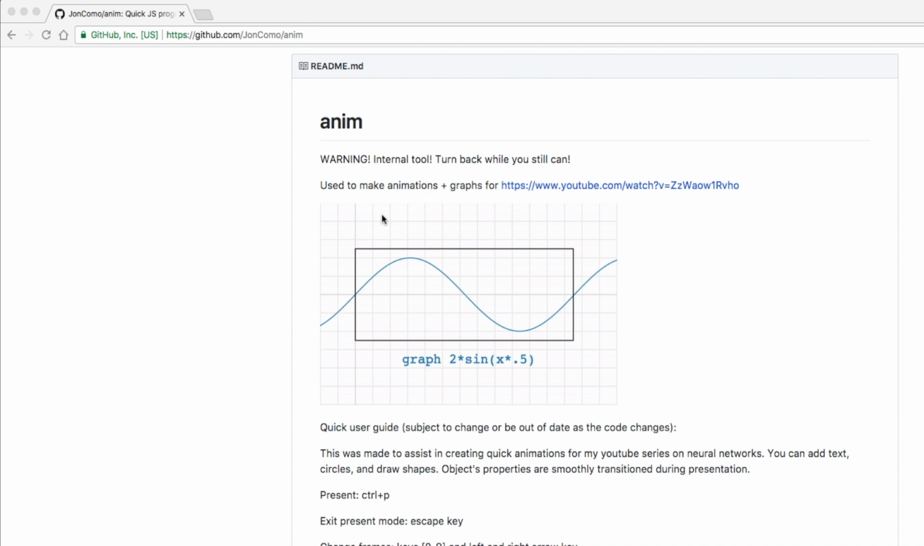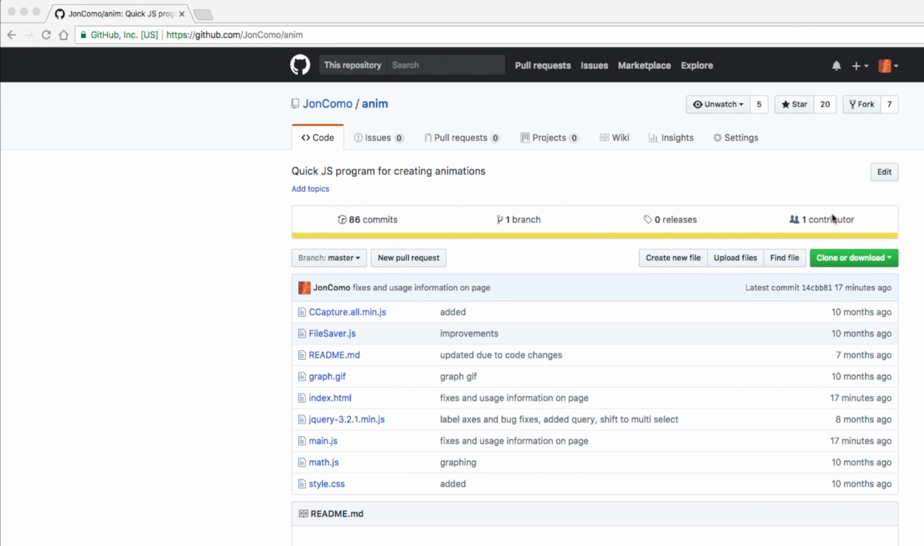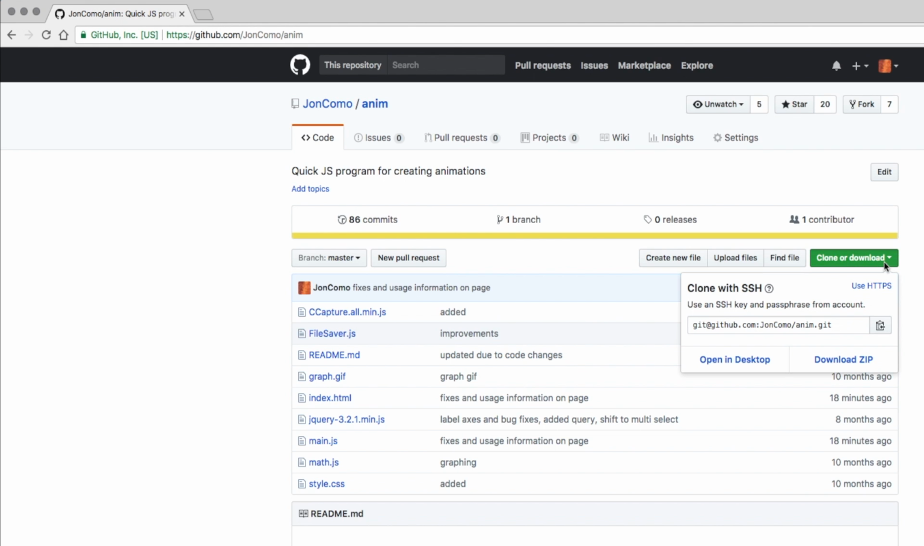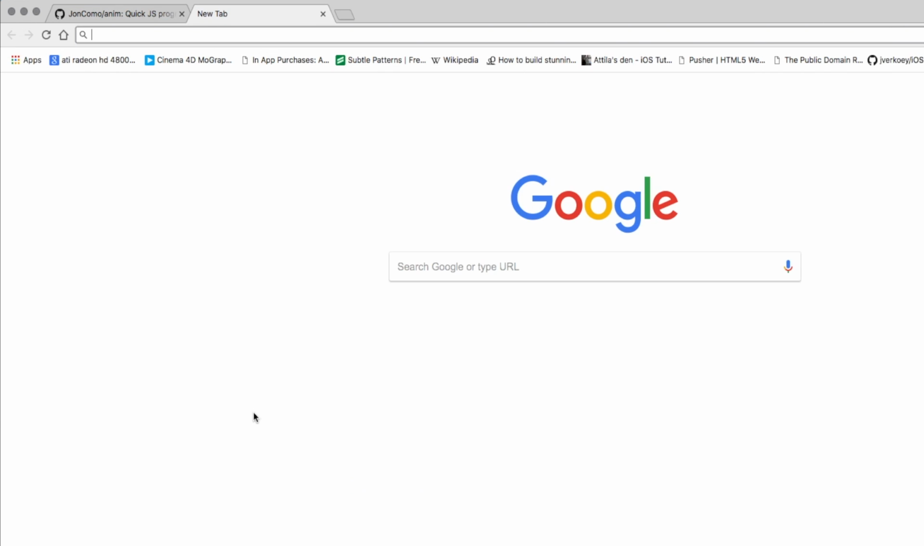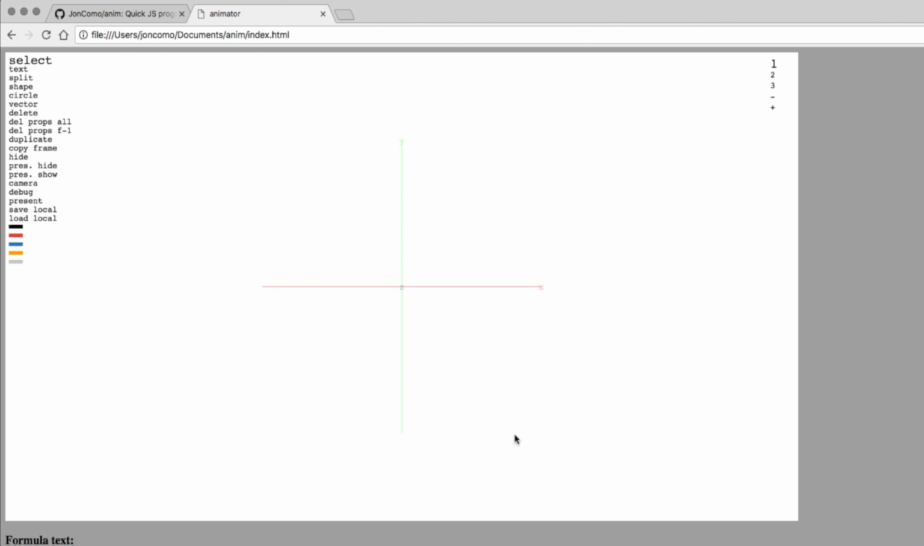I'll put a link to it in the description. It's on GitHub, and what you're going to do is go to that link and then clone the repository. You can also just download a zip file of it. When you extract that zip, you'll see an index.html. If you open that up, and I have it already on my computer here, you'll see this.